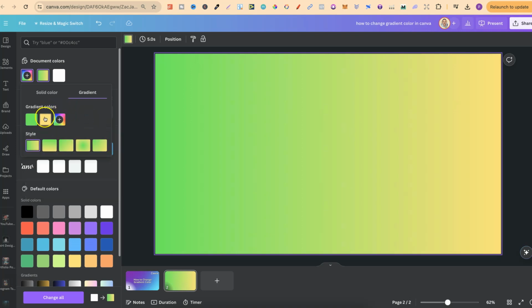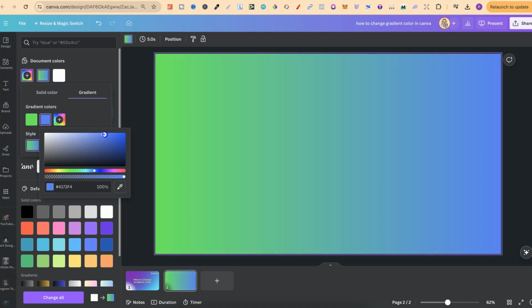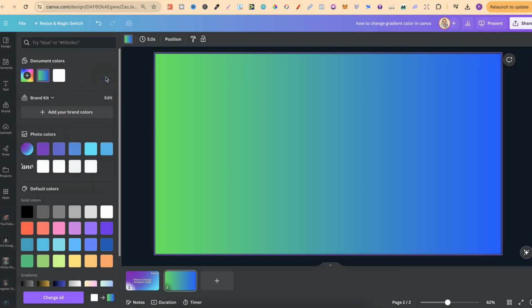Now let's go ahead and do the yellow. What goes with green? Let's go with blue. So now we're going to click onto the yellow color, come down to the blue just here, then let's make this a little bit more intense as well, just like that. So as you can see, it's pretty easy to actually change the colors of a gradient here in Canva.